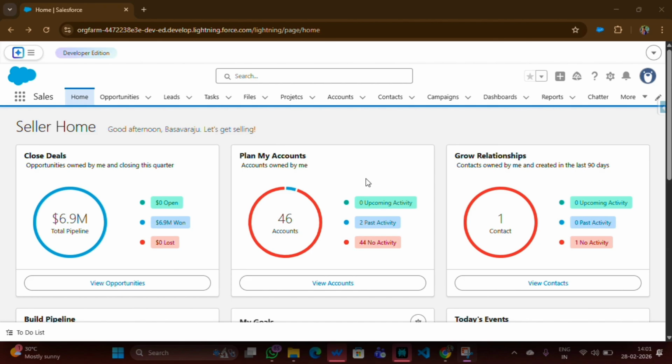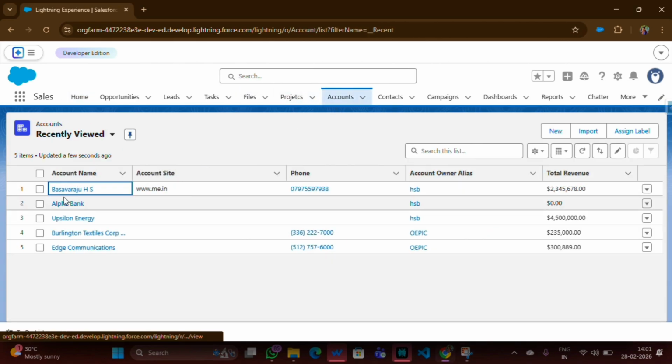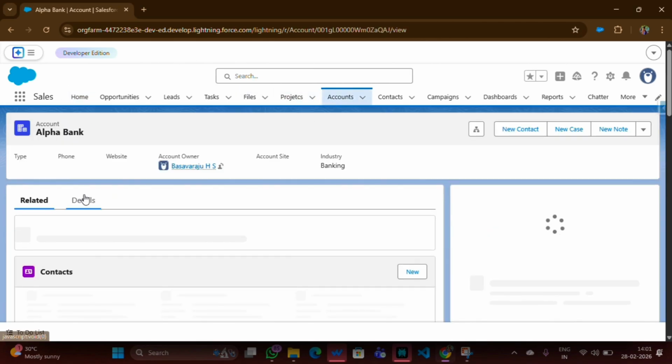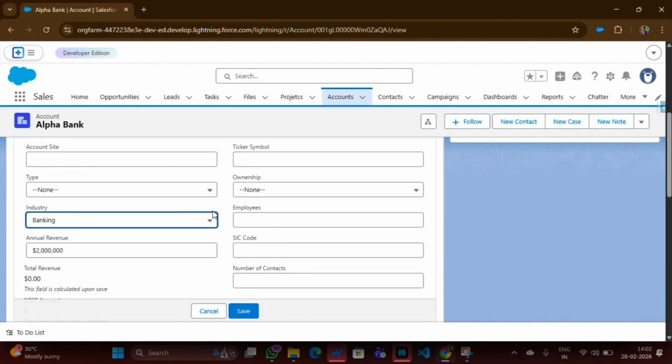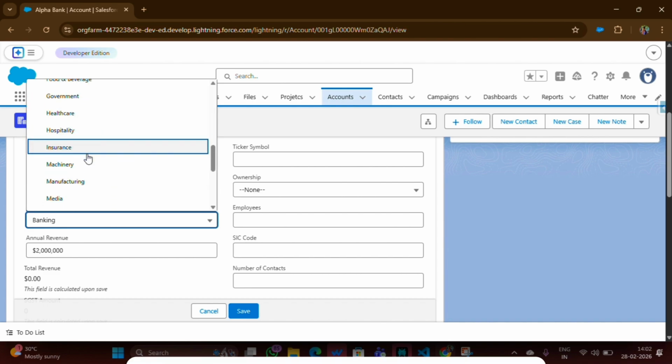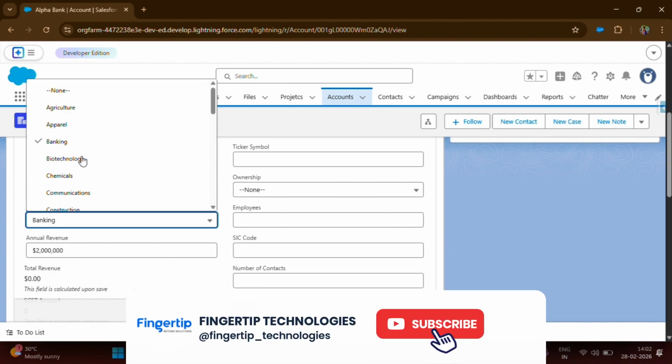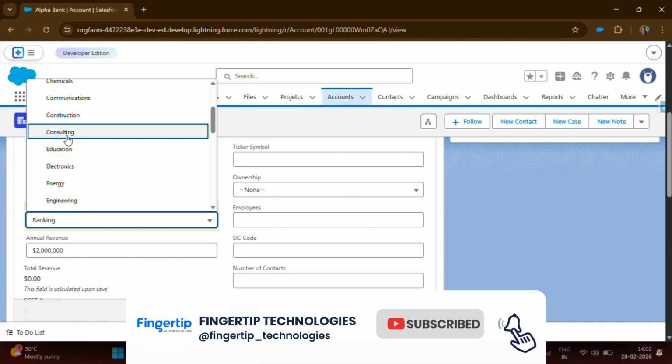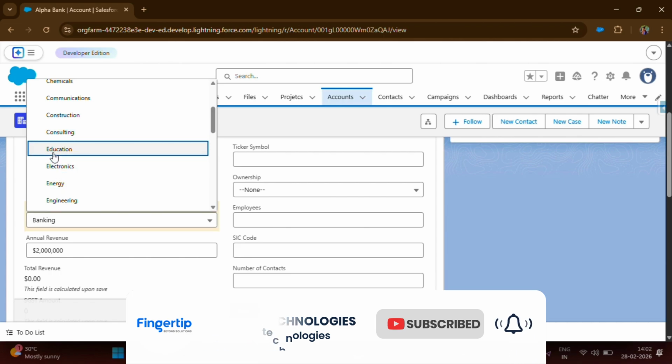In Salesforce, a Picklist is a field that provides the user with a predefined list of values. For example, I will go to my account object, open one record, and click on edit mode. We have one field like Industry. When you click on this drop down, we can see a long list of values. This is what we call a Picklist. The user can directly select these values by just clicking on them.